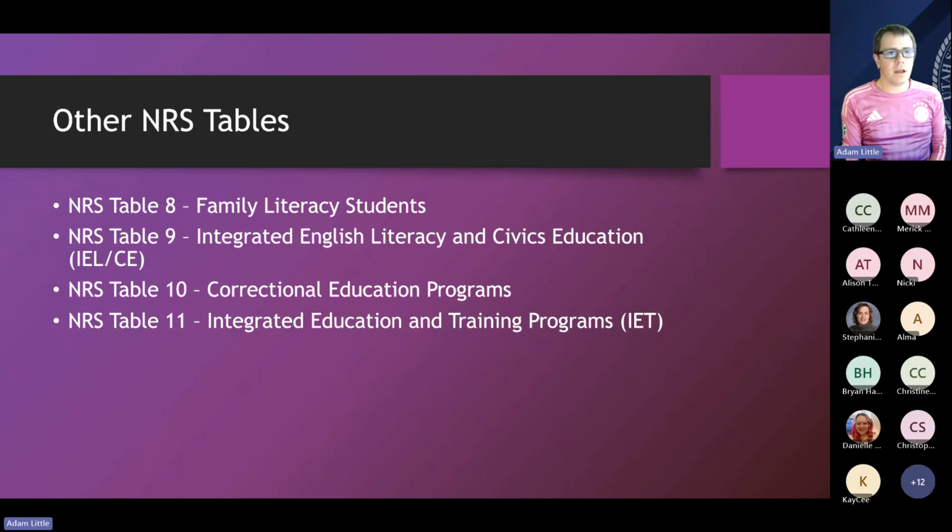Other NRS tables, I'm not going to go over those as they are very specific to what they are, but table 8 deals with family literacy students if you have that grant. Table 9 deals with integrated English literacy and civics education, or what we call our IELCE students. Again, that's another grant. If you have that, you'll want to take a look at that. Table 10 is for our correctional facilities, specifically our 2 prisons, but also if you have a jail, you'll want to take a look at table 10, as that will show you what your students are doing inside of the correctional facility.